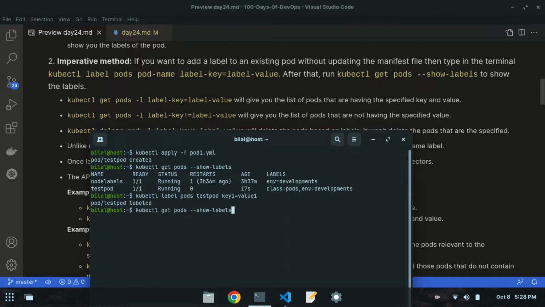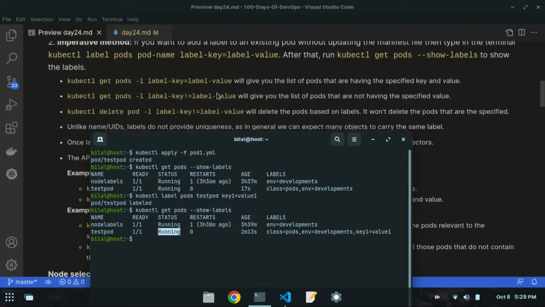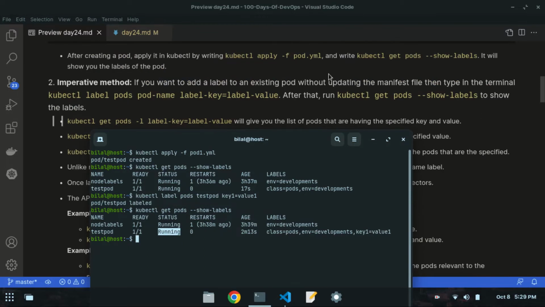So if I want to check it again, as you can see, the class, environment, and the key1 and value1 are assigned to this test pod, and it is currently running. So now this is working fine.